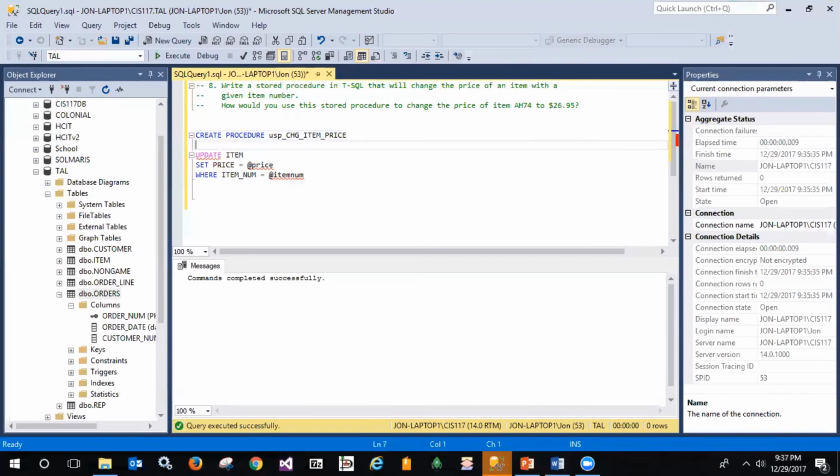And let's see here, we need to declare @itemnum. And if we look at the table definition, that's a char(4), I believe. And we need @price. And I believe that is a decimal(6,2), as the following. There we go. So this should do it.